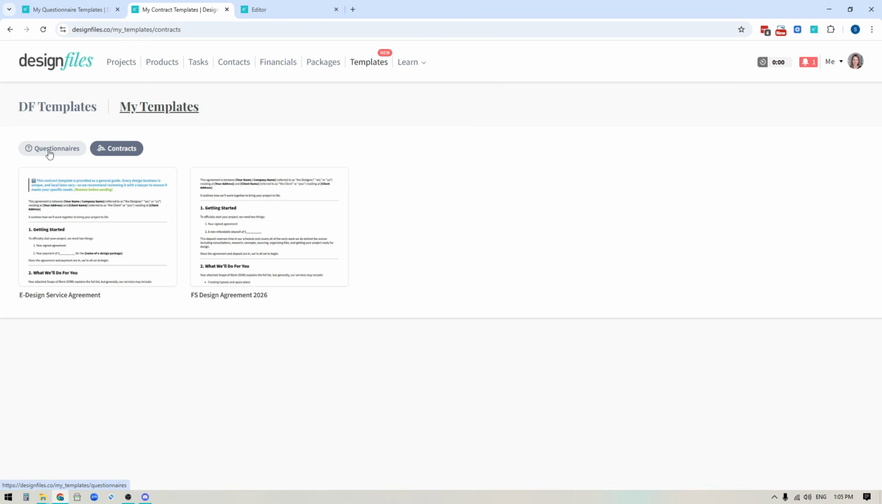And you can see here that there's two different tabs within your My Templates, for questionnaires and for contracts. And very shortly, we're also going to bring in an additional tab for all of your design board, client presentation or project proposal templates as well. So you'll have everything all in one place.